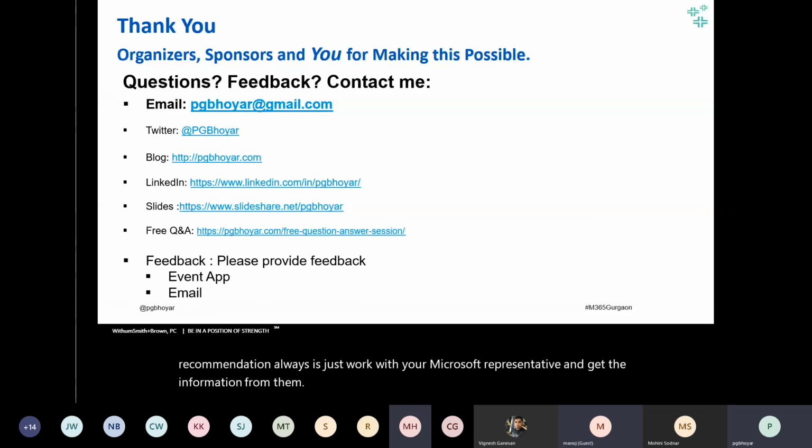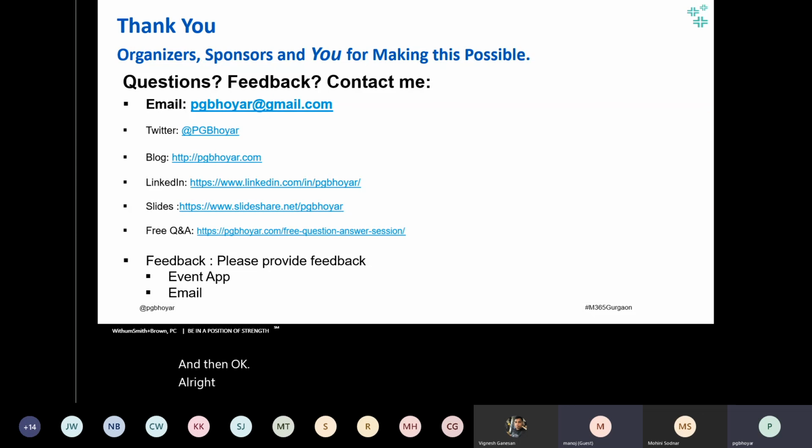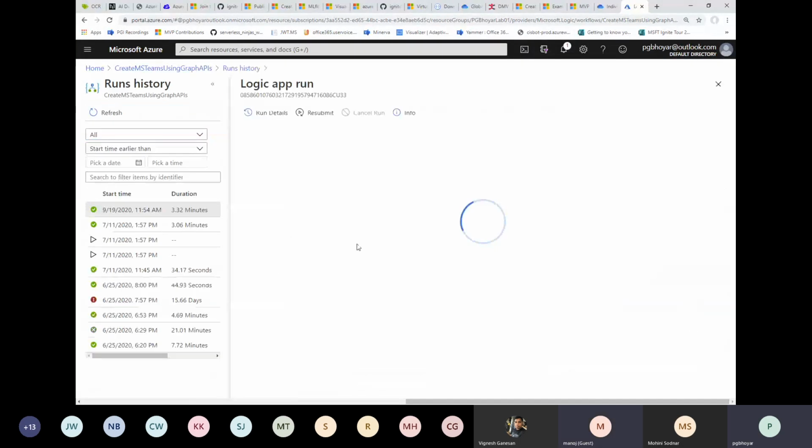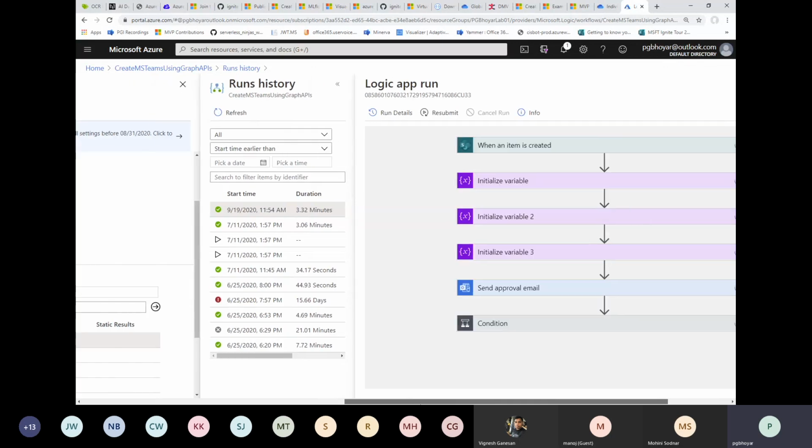All right, how can we keep a step-by-step log of each action of the flow? Okay, so let's revisit that. If you are looking at the step-by-step log of the flow, the same option is available in Logic app as well. This Logic app finished fine. And if I go here, I can see what exactly happened during the execution of each action, what kind of response came back.